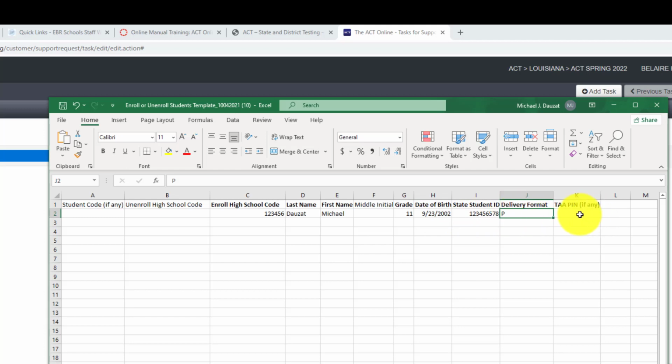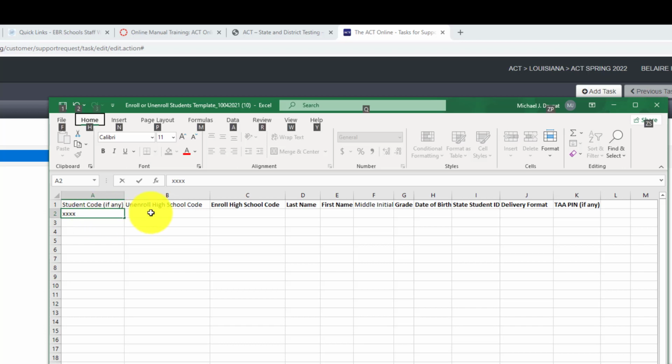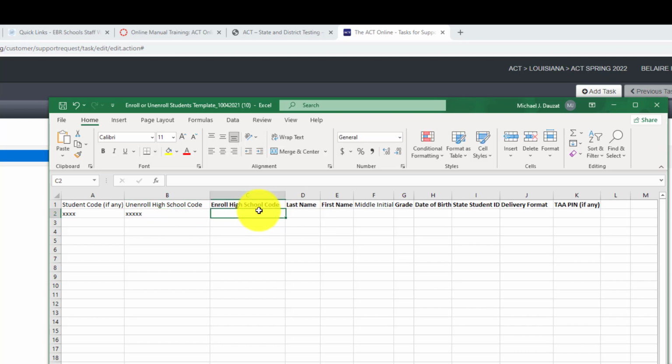All right. If you know the PIN number, or I should rephrase that, if the student's coming from a school that's in our district, you can call the test coordinator to get that PIN number that goes there. If you are unenrolling the student, then you do know the student code. You're going to put your school code here for the unenroll. Leave this blank because you probably do not know where that student is going. And if you did, you probably do not know that particular high school ACT code.